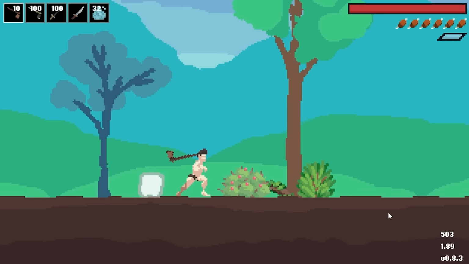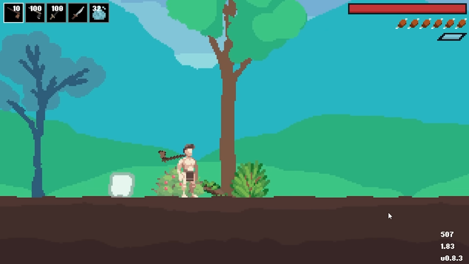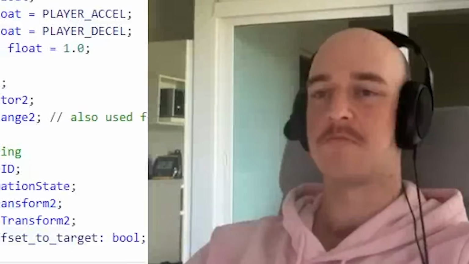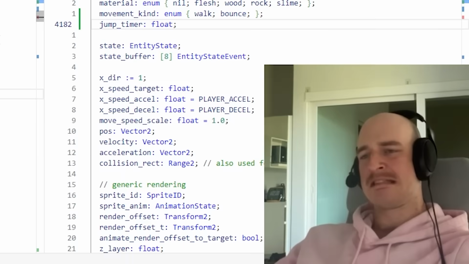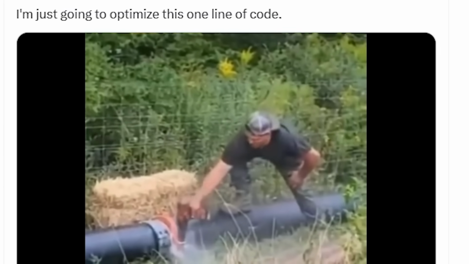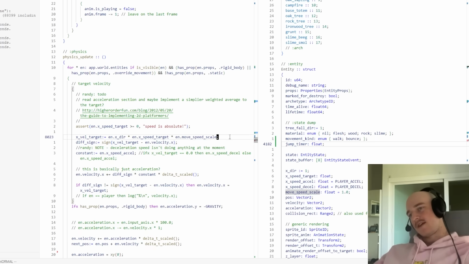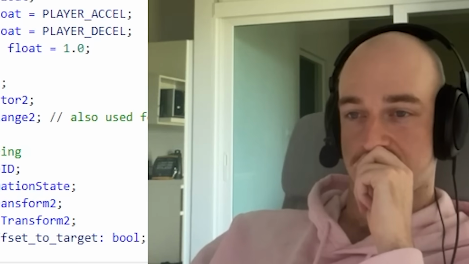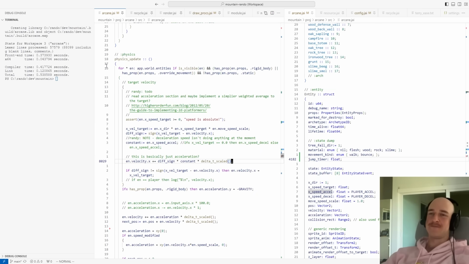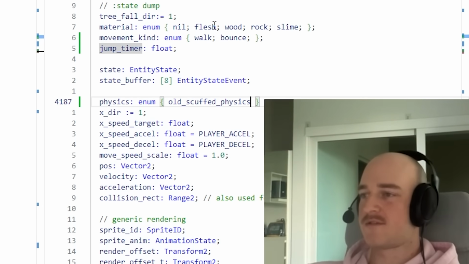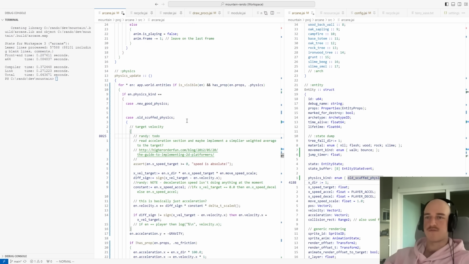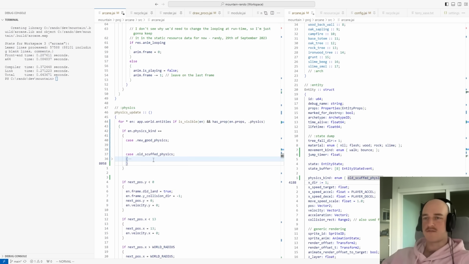Look at that. Now the way I'm doing friction on the physics is really broken, so we're gonna need to fix that. Oh God, we're working on the scuffed physics. This is what's about to happen. Oh God, I hate looking at this. I tell you what we're gonna do. Old scuffed physics and the new good physics. So we'll just file all of that away under old scuffed physics.